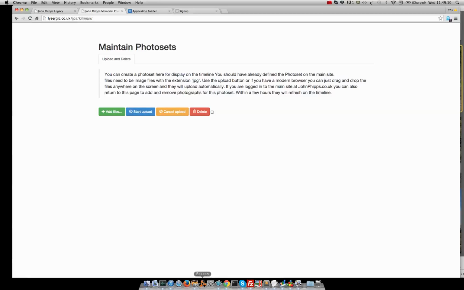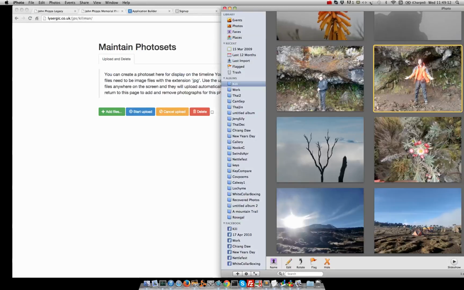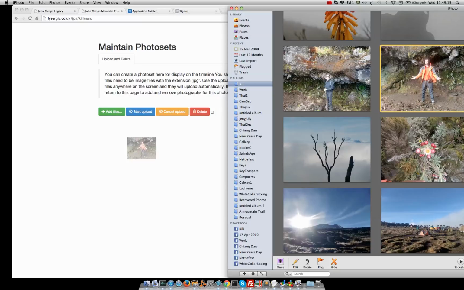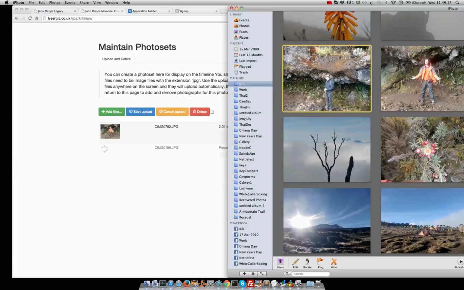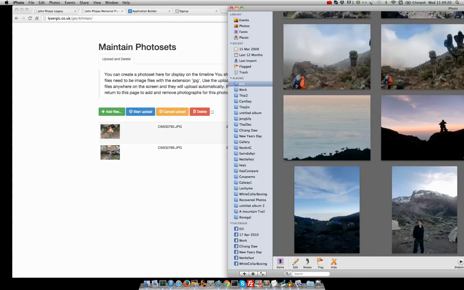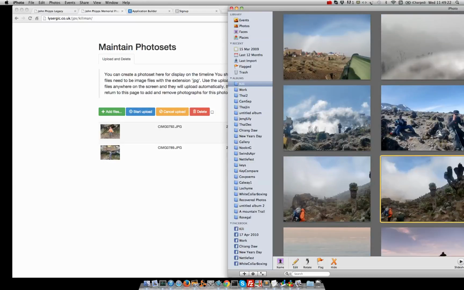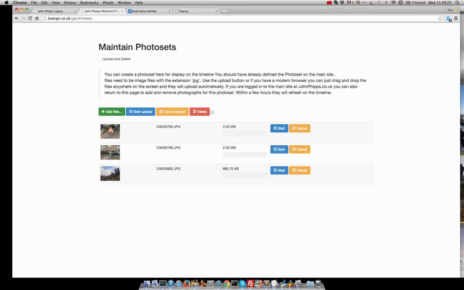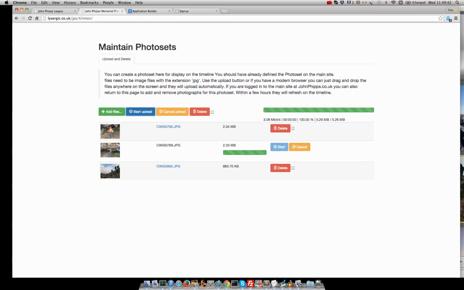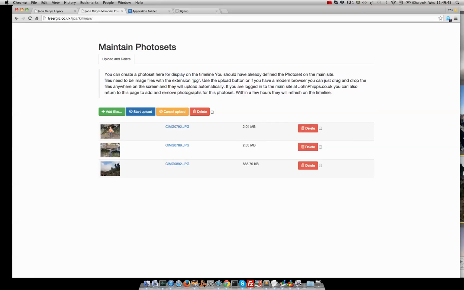So let's look for some photographs. I've lined them up here, so there's me enjoying an outdoor shower, there's my brother, and there is some of the weird and wonderful plant life from Kilimanjaro. Okay, so I'm going to upload those now. You can upload up to 20 photographs in a set. The idea is that these then appear on the timeline. So I'm hoping that we can get some of the past teachers and pupils to upload photographs if they have them from their time.